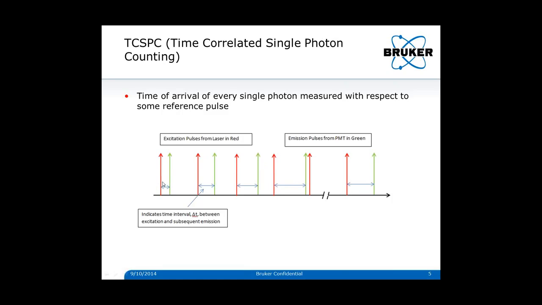So in this picture here, what you see are these red arrows that indicate the excitation pulses from a pulsed laser. Let's say this laser is an 80 megahertz laser, so then these red arrows are 12.5 nanoseconds apart. And then the green arrows indicate the arrival of photons. When the photons arrive, we can measure the time between the arrival of the photon and the most recent excitation pulse to get a certain value for this particular fluorescence.